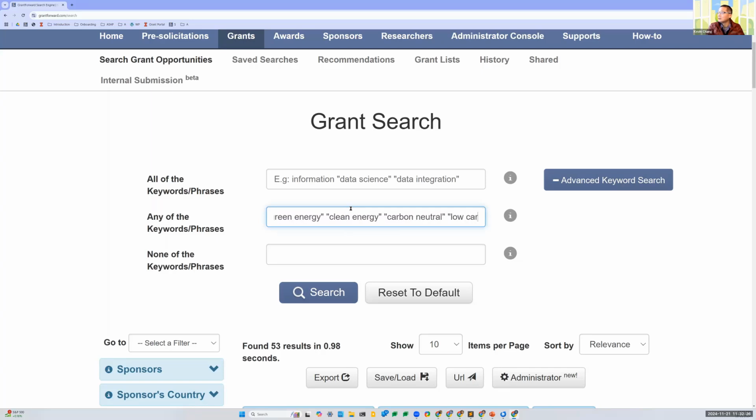Now low carbon. Or even global warming. Or even climate change. Can you see what I am doing? Well, I'm definitely no expert on this topic. I just saw this on your RSVP: some of you want to search with these keywords.